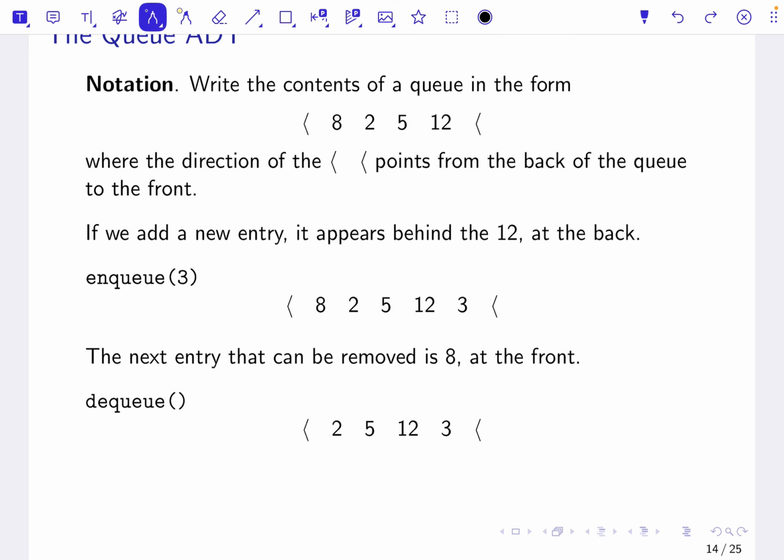Neither direction is objectively correct. It's not like there's a canonical direction that all queues must face for very good reasons. But this is just the convention that we happen to go with. We want to be consistent, so we're going to write queues as going from right to left all the time. So if we add a new entry, it appears on the right side of the queue, the back of the queue, and entries to be dequeued disappear from the left side, the front of the queue.